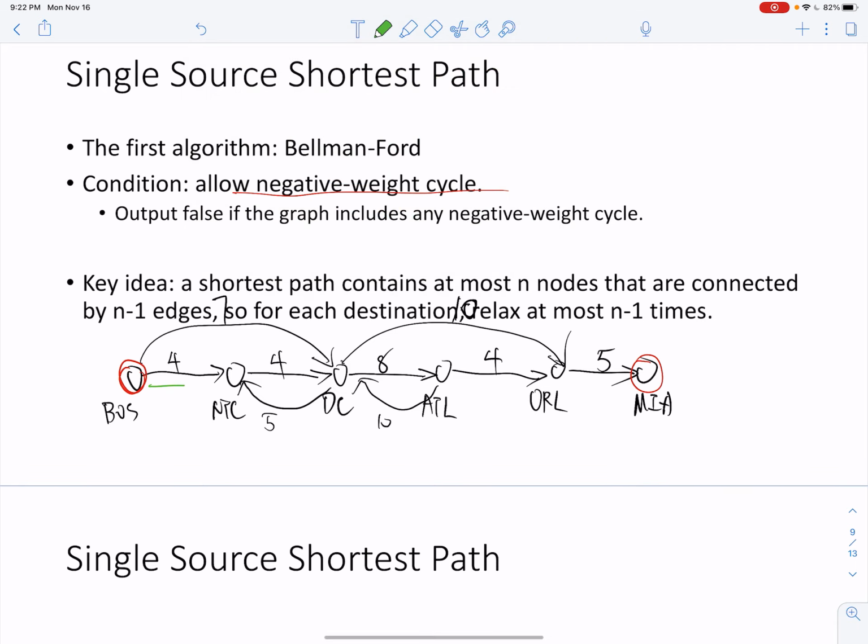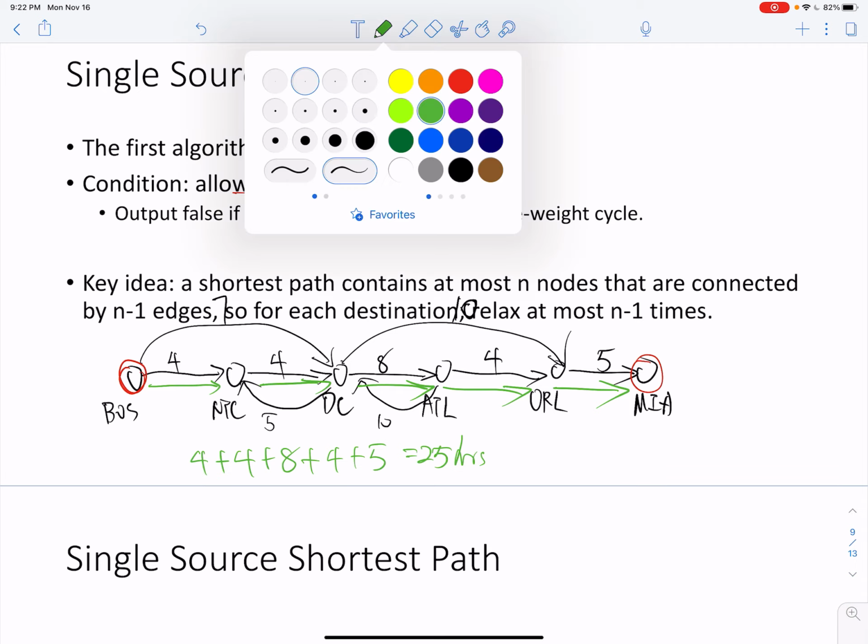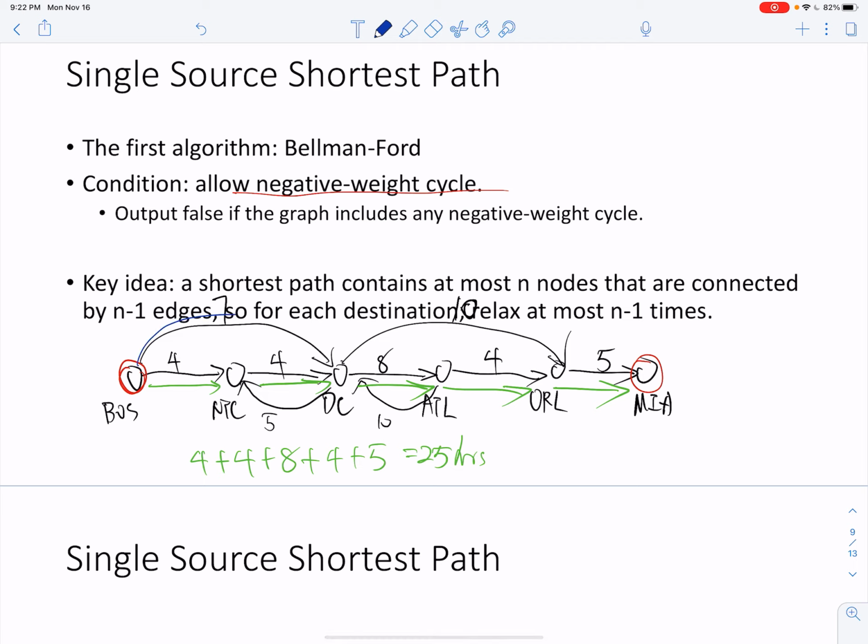So one solution is that you just follow this route in green color. In this way, you got 4 plus 4 plus 8 plus 4 plus 5, in total 25 hours. Yes, if you want to go from Boston to Miami, I think you have to drive this many hours. Also, let's consider a different route. You may say, I want to go directly from Boston to DC without going across New York, and then from DC to Orlando, and then go to Miami. So then we got a blue route. This blue route gives us 7 plus 10 plus 5, which is 22 hours.